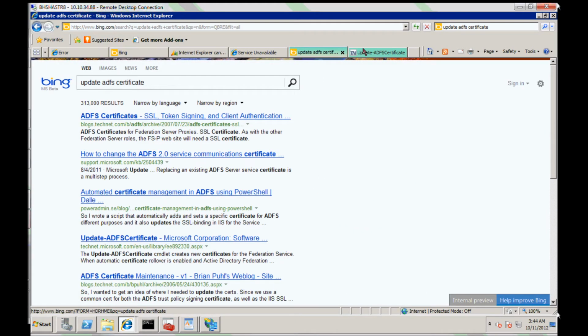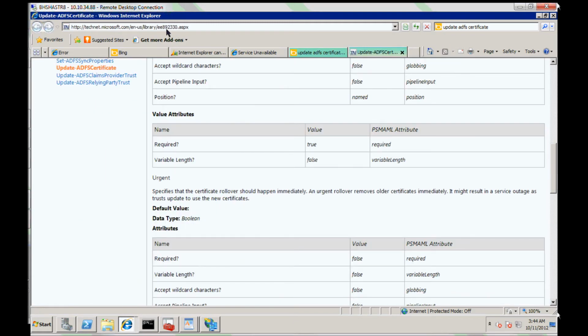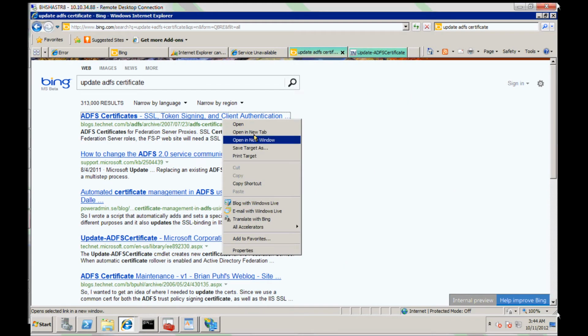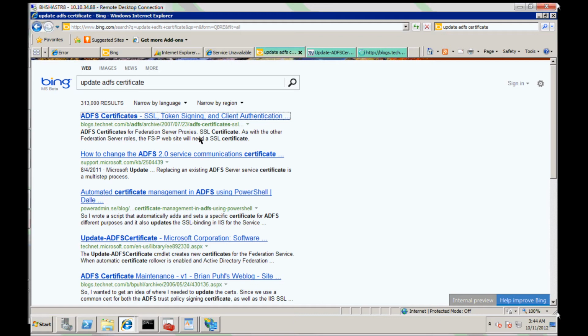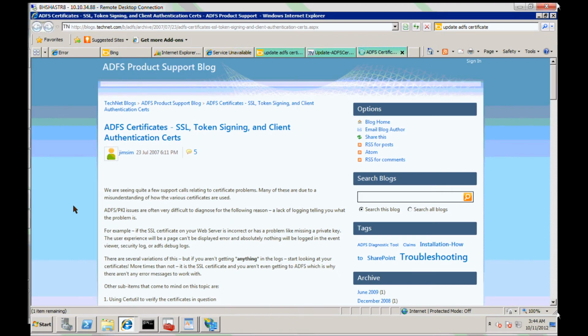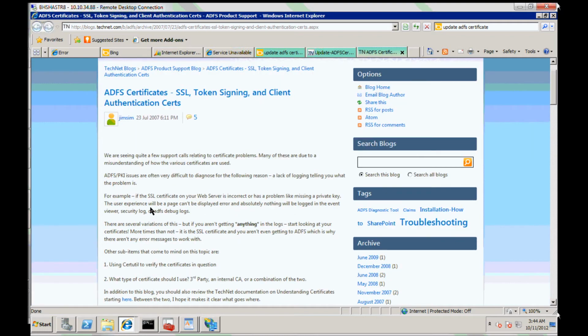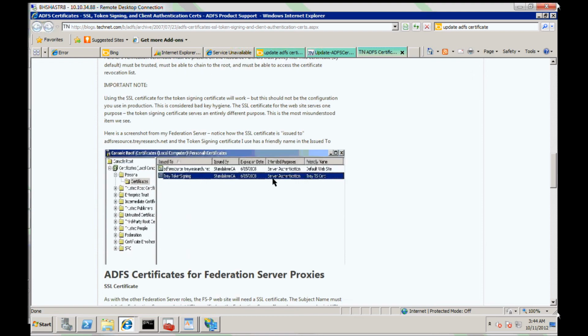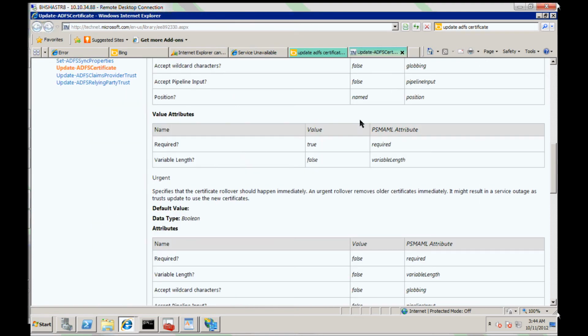How you reach this page is simple. Bing for update ADFS certificate. And this URL here, 892.330. Yep, 892.330. And there is one more good article about it, which is this one. It's a blog on TechNet, which describes what the certificates are, how ADFS deals with them and how it uses them. Good information, I would say.